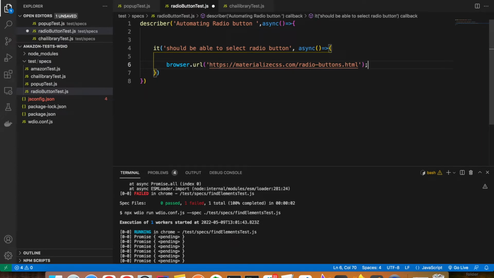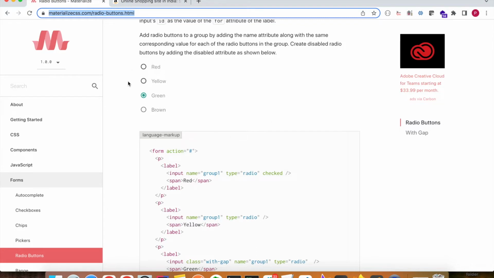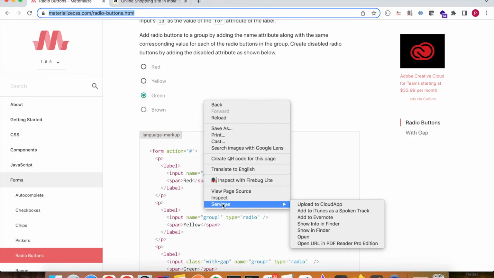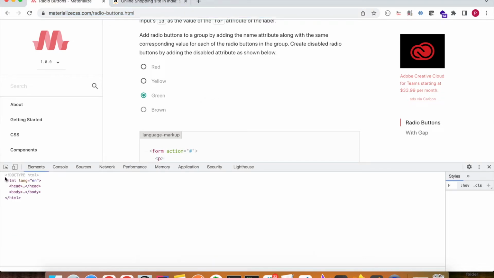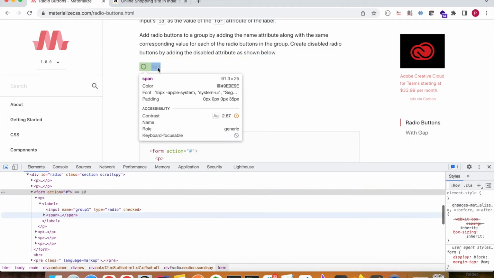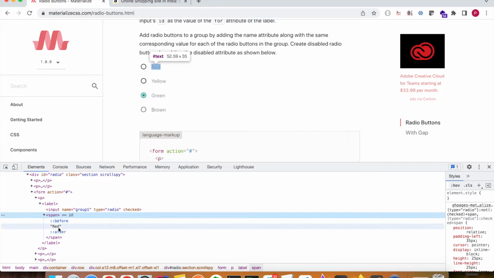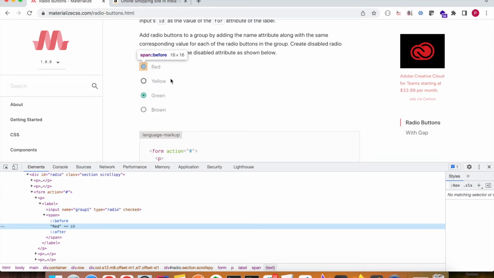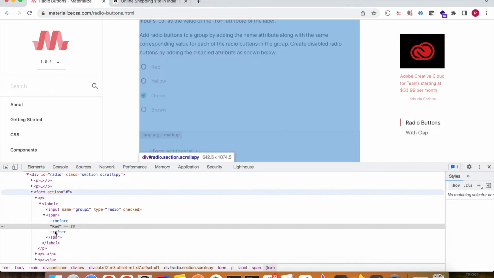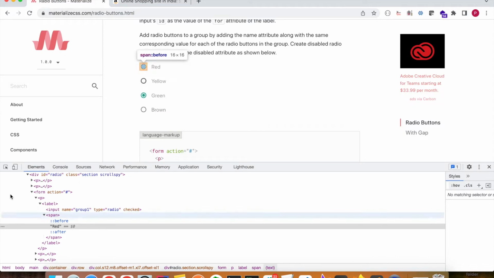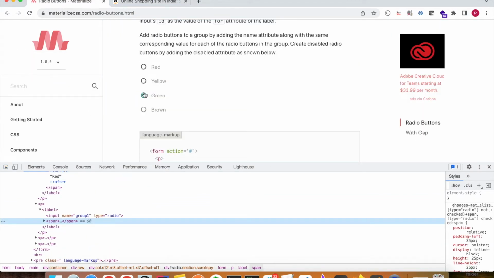Okay, now I need to write a locator for these radio buttons. How do I write that? Just inspect this page here and see what the locator is for this. That is a span, right? Span, and inside this span we have a text called red, and similarly it goes for the other ones also. For example, I want to select this yellow radio button, right? As soon as I load this page, I want to select the yellow radio button. How will I do that? Okay, so I'm going to write a locator for this yellow radio button, and I'm going to select that.